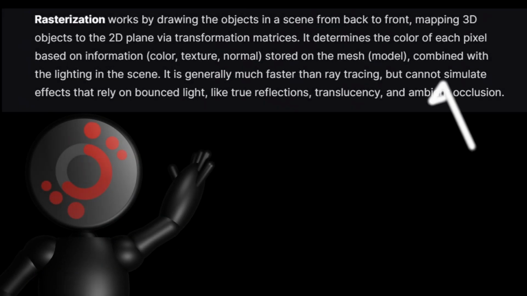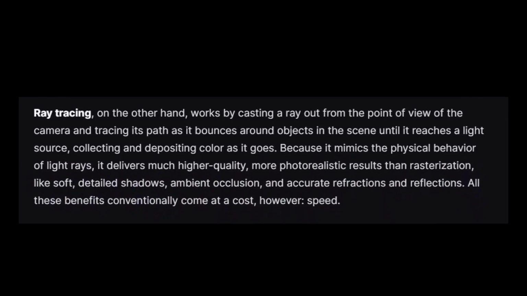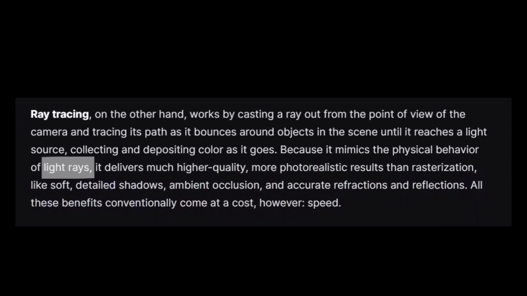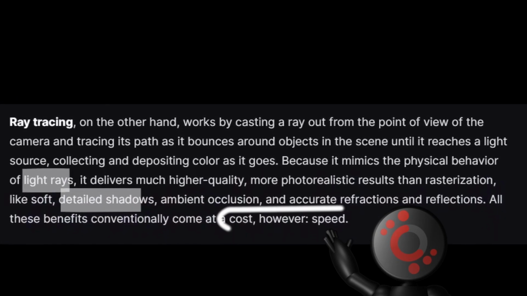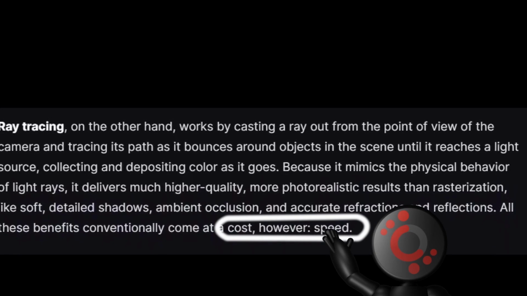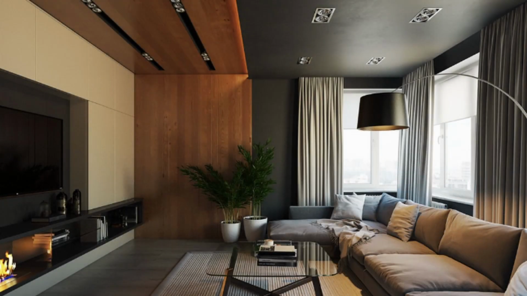Rasterization is not able to render bounced light, and that's something we will notice because our human eyes are able to. On the other hand, we have ray tracing that simulates real lighting, shadows and bounce light. Ray tracing takes longer than rasterization and doesn't render in real time, but ray tracing is the best option for a more photorealistic result. So how are they different from each other?